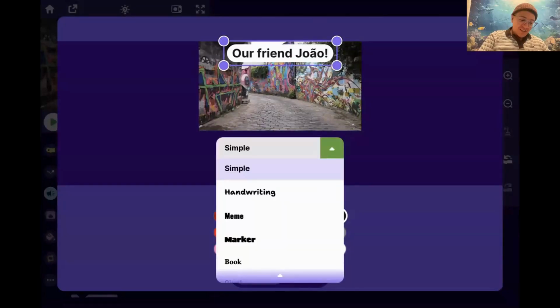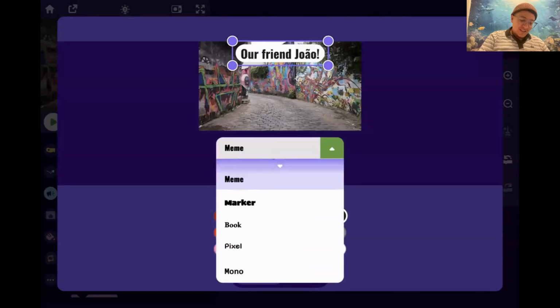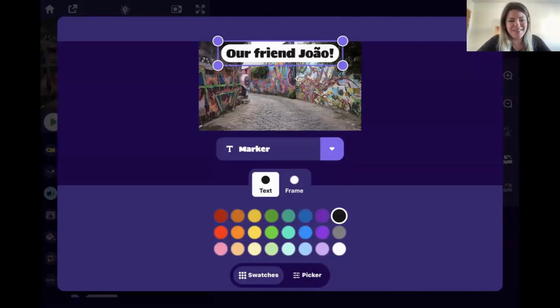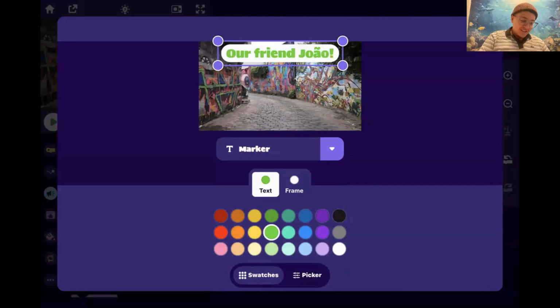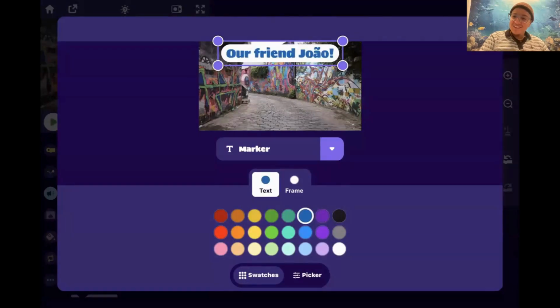We can also change the font. What do you think, Caro? Marker. I like the marker one. Oh, me too, yeah. And what about the color? Any color, any contrast one. This one looks nice. Or actually, maybe blue because Ron's wearing a blue shirt today.